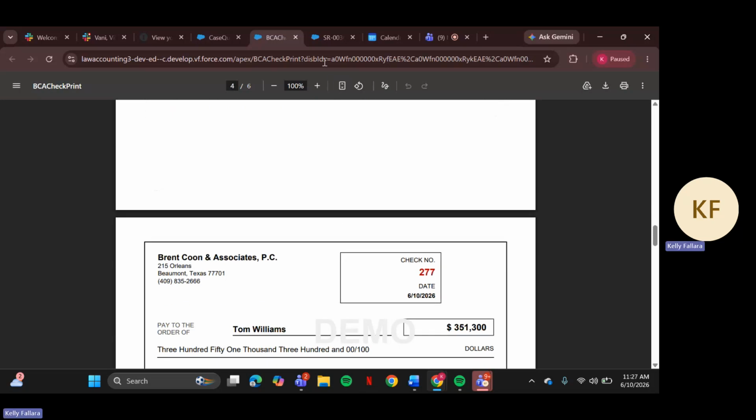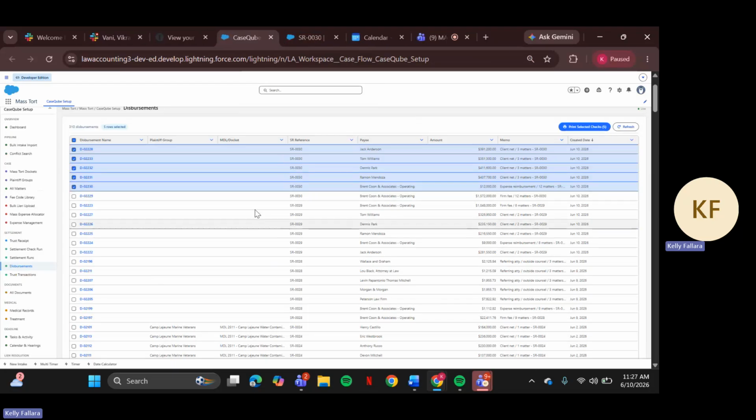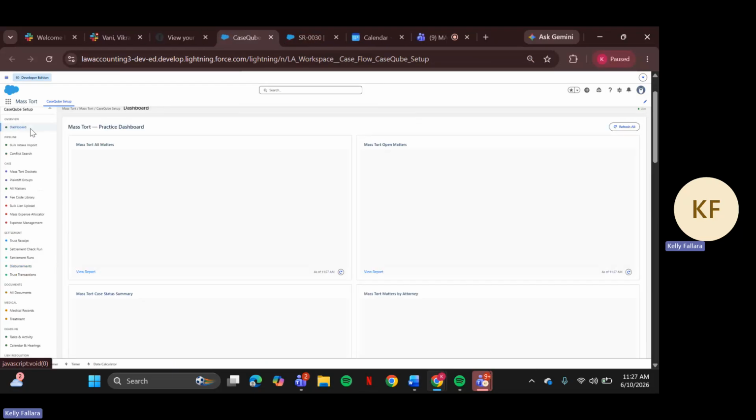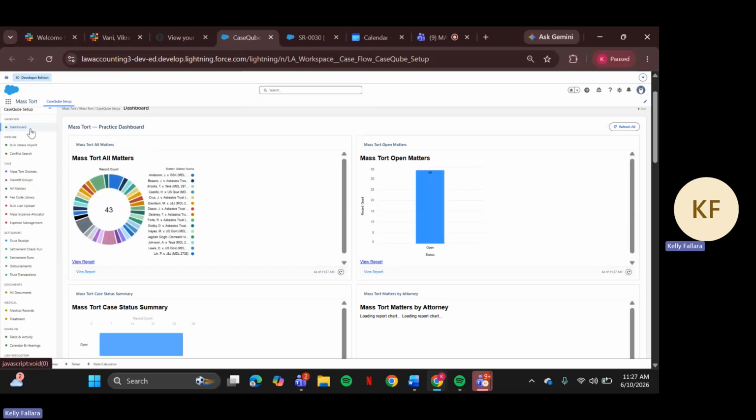So perfect. Let's recap what we've covered today. CaseQube handles the operational side. LawAccounting handles the money. And because it's built on Salesforce, the platform is highly configurable. Fields, page layouts, workflows, approval steps, reports, and permissions can all be adjusted to match how your firm actually operates. So the big idea is simple. CaseQube manages Mass Tort process, LawAccounting protects the money, and Salesforce gives us the flexibility to build the system around your workflow, not the other way around.